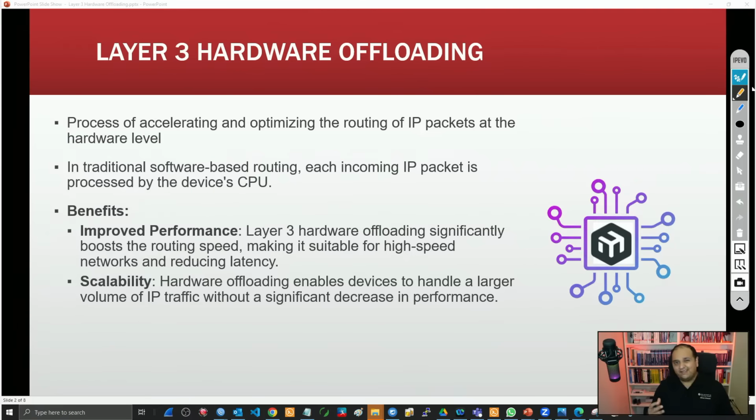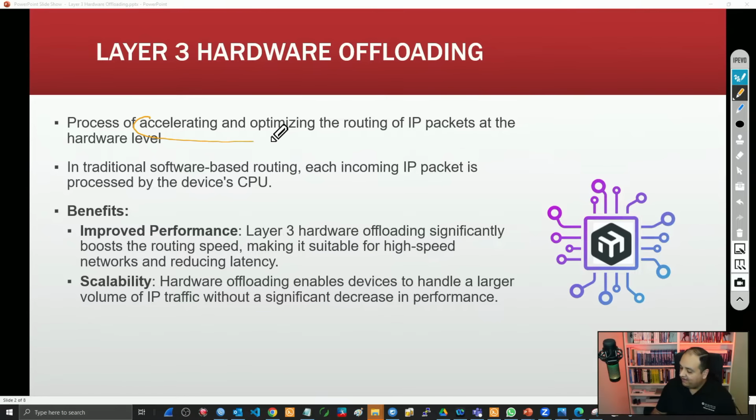Performance. But what exactly is this thing of Layer 3 hardware offloading? So when we talk about Layer 3 hardware offloading, basically we are talking about accelerating and optimizing the routing process. Now, instead of using the device's CPU, it's going to use a specialized chip that is in most of the new models of MikroTik devices. So we're going to talk about which models will be able to offer this new feature in RouterOS 7.